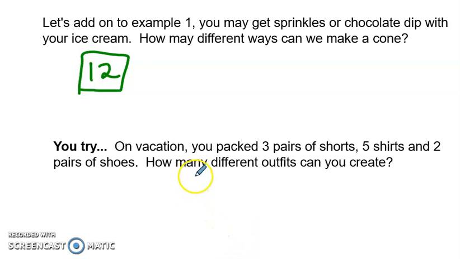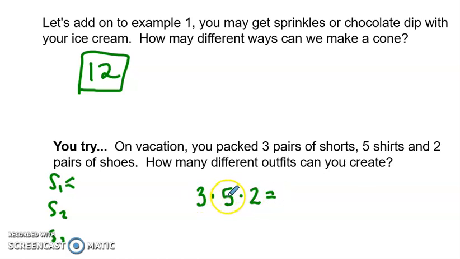All right, your turn. You're going on vacation, you pack 3 pairs of shorts, 5 shirts, and 2 pairs of shoes. How many different outfits can you create? If you want to, you can diagram it. Shorts 1, shorts 2, shorts 3. To the shorts, you can add your 5 different shirts. You can see that's going to take a while. So you might want to use our new shortcut. We have 3 pairs of shorts, 5 shirts, and 2 shoes. 3 times 5 is 15, times 2, it looks like we have 30 different outfits we can create.